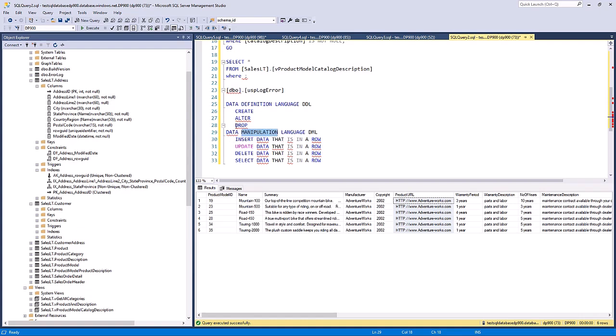So the biggest one I think that may cause confusion, drop removes an object, delete removes a row or multiple rows from an object. So you DDL objects, you DML data in objects. And that is data definition language and data manipulation language.